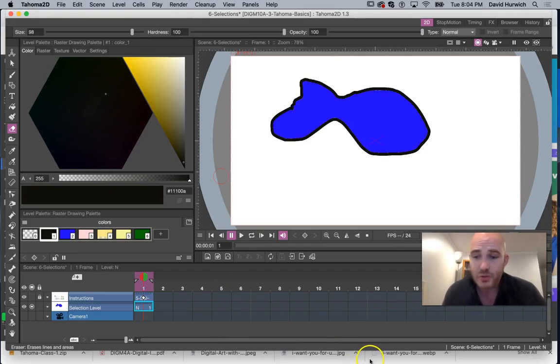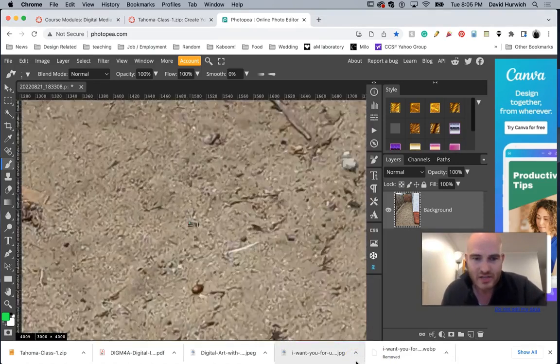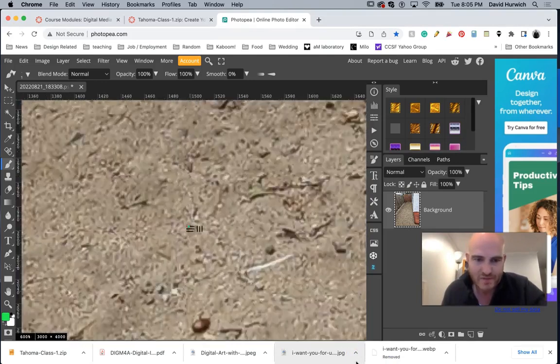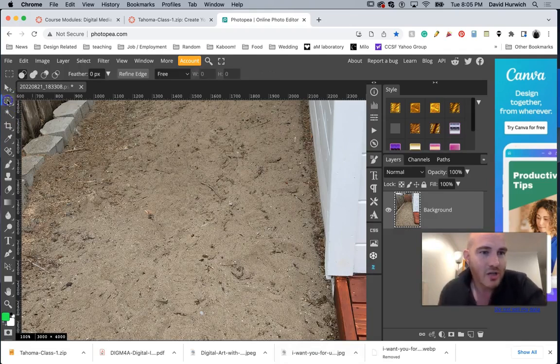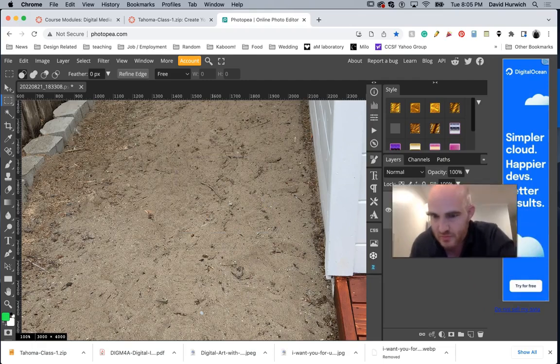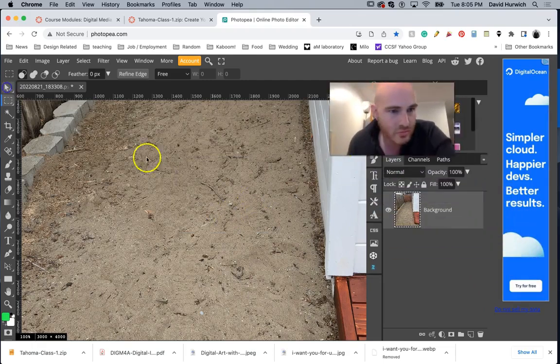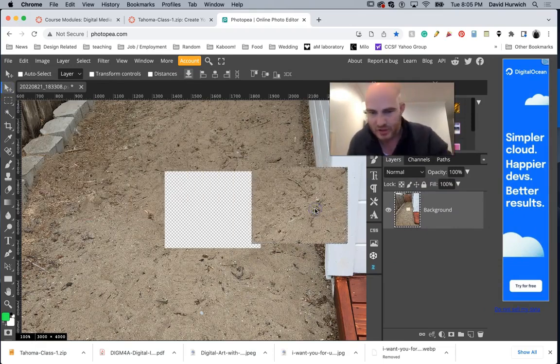Another thing we can do is, because this is a raster, or it's pixel based, what that means is we can actually take a selection of it and move it. So you might have done this in a program like Photoshop or Clip Studio Pro. I'm in Photo P right now, which is kind of a similar program to Photoshop, where if I make a selection, I can take it and just kind of move the pixels around, like I'm doing here.